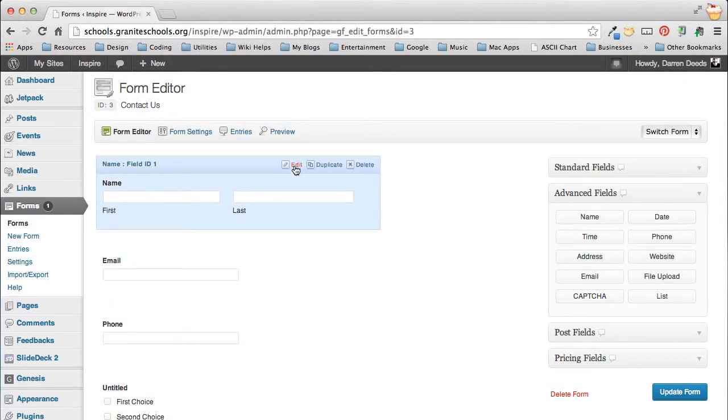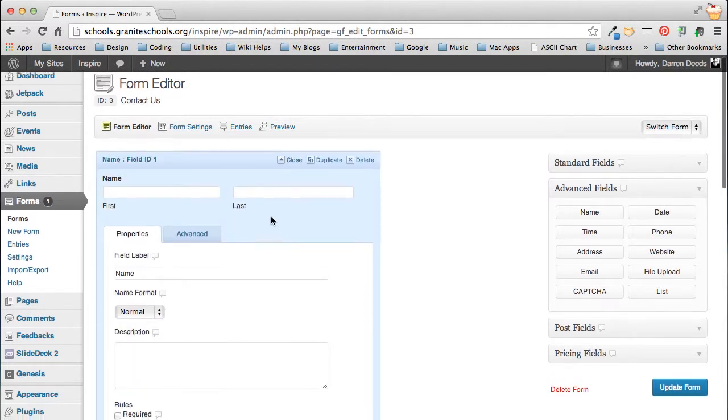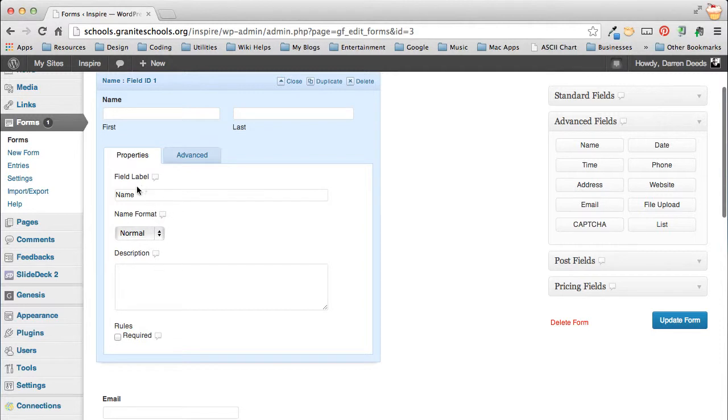So if I click Edit, I thought I clicked that, guess not. You get a number of options. You can give it a field label. If you change this right here, that changes that label right there.